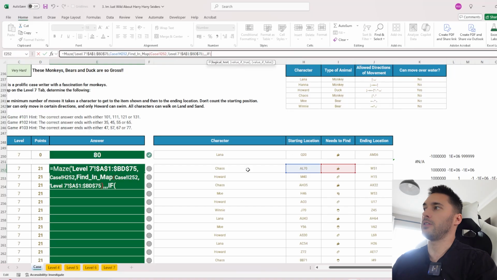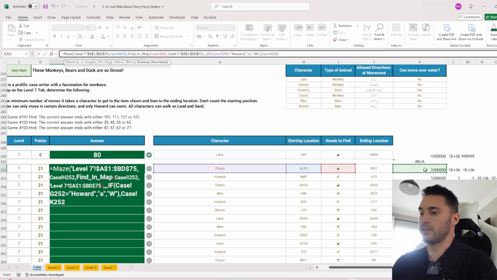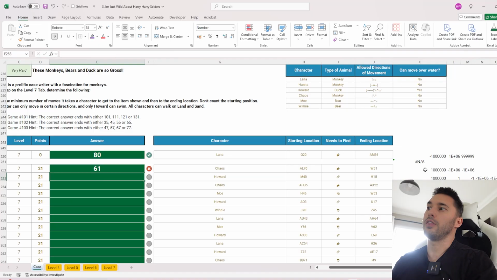I'm going to say if this is Howard, I think it's Howard, his name, yep, then he's allowed everywhere. So I'm just going to say block out A, because I know that's not on the map, so he'll be able to go everywhere. Otherwise, I'm going to say block out W. And then the last argument is my custom directions, which is going to be this. And that is going to give me the first leg of the journey.